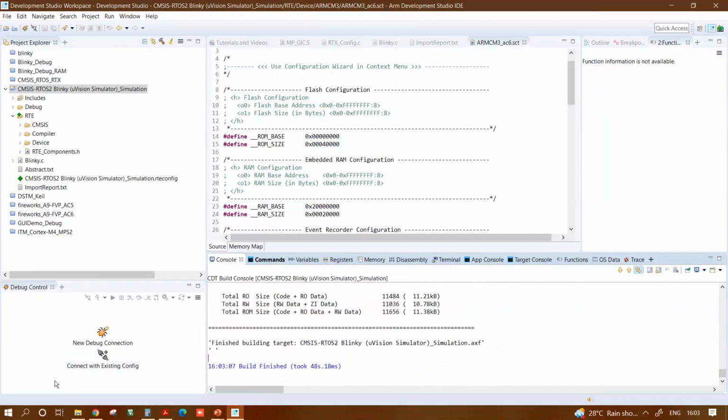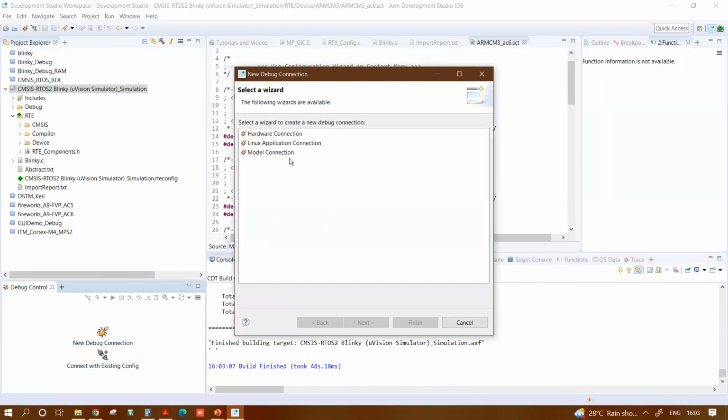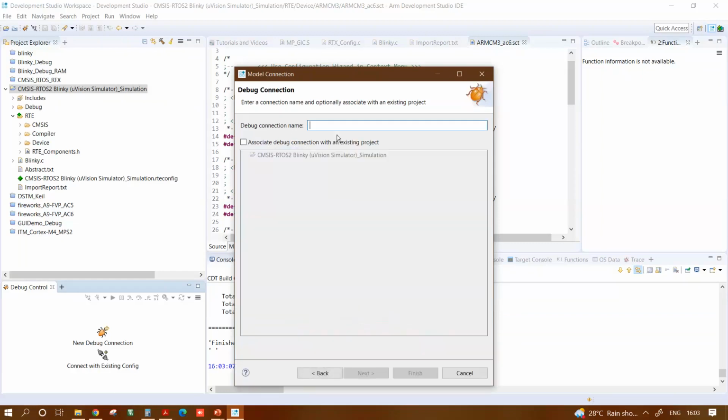Okay, so now that it is developed, we have to test this program in the simulation mode. For that, I have the debug control here. So I click new debug connection. I'll select model connection. Hardware connection I'll use if I have my hardware, but thinking I don't have hardware, I'll use the model connection. Next, I have to give the name here. I'll give test model. Then I have to associate a project for this particular model, which project I'll be testing on this model.